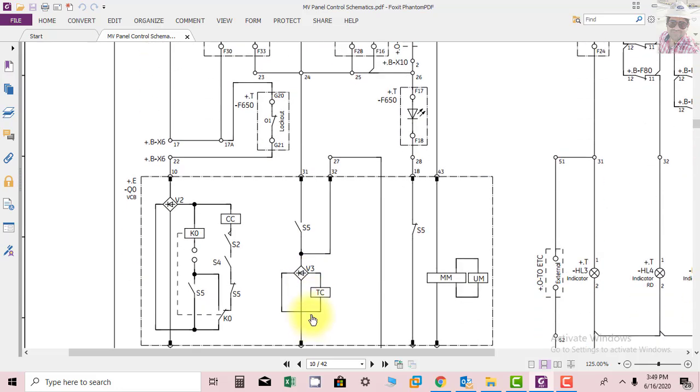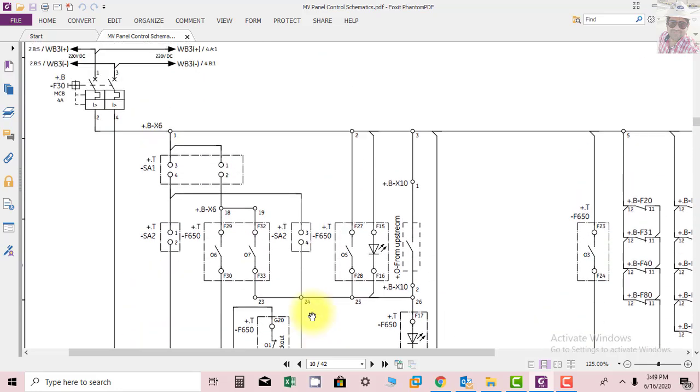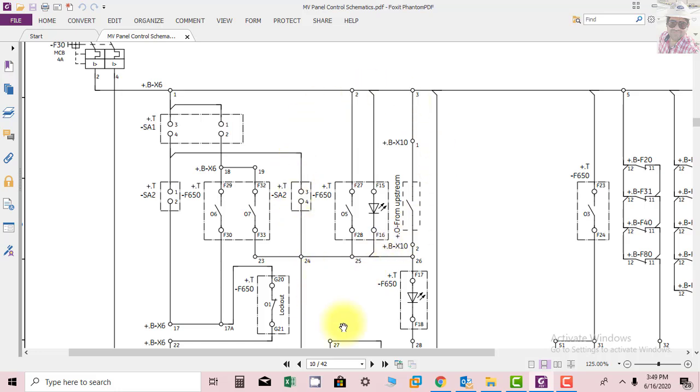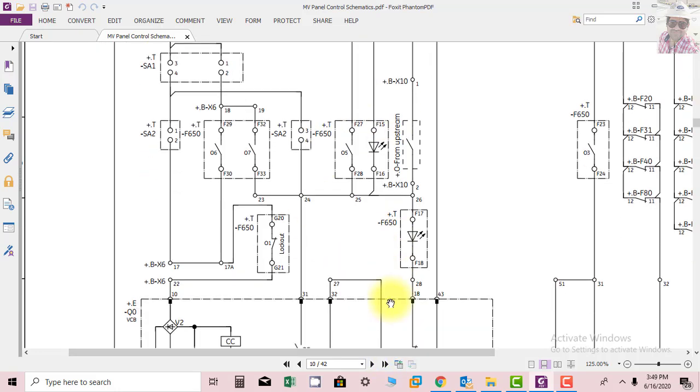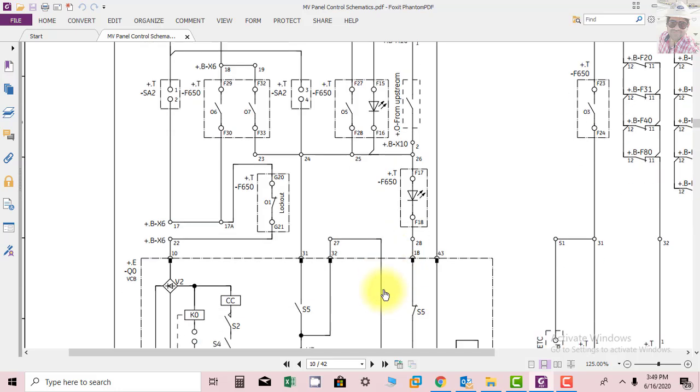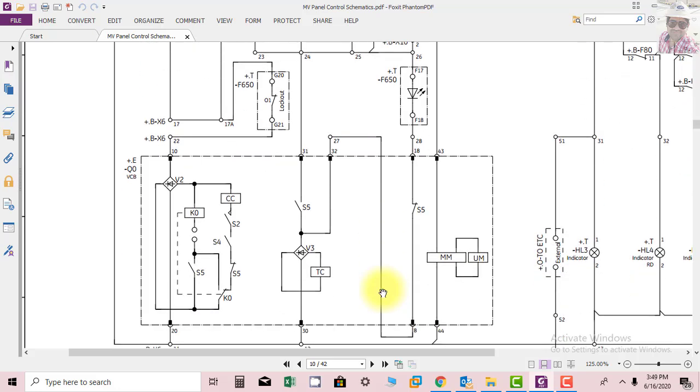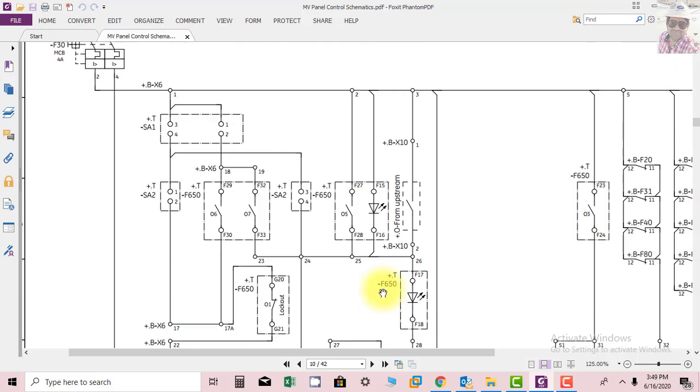So here you can see another supervision circuit, the trip supervision circuit. It is difficult to explain here, so I have explained this separately in my previous trainings. So engineering drawing 1, 2 and 3, you can go and select these basic courses to see how this trip circuit supervision is operating.